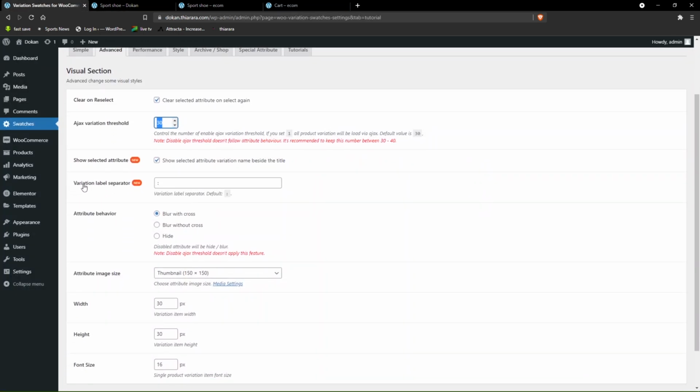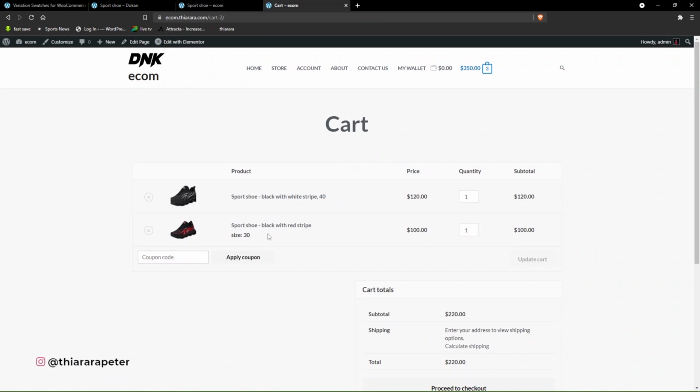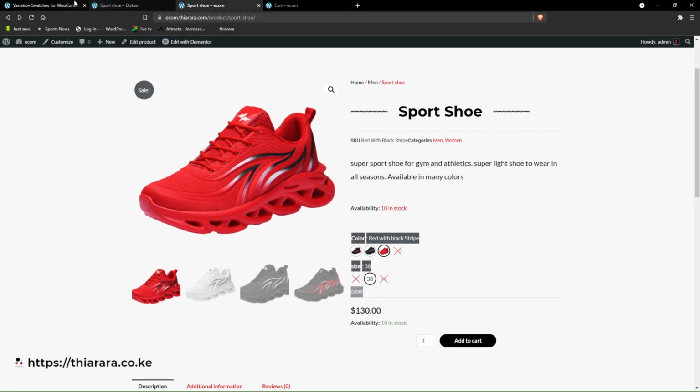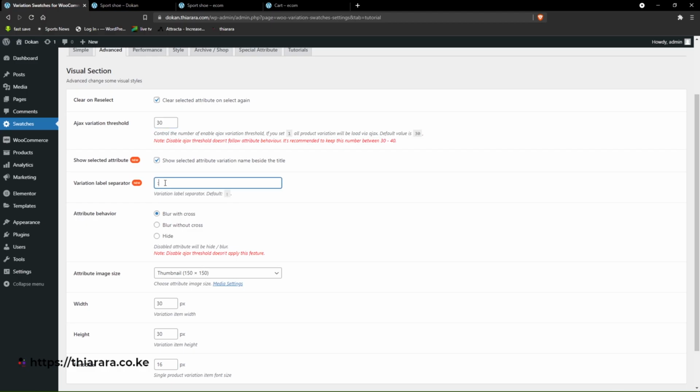The other thing is the variation label separator. We have it here, a variation separator. This one you can use your custom one, and you see there we have two. The one we have in here is this one. You can use the custom one.